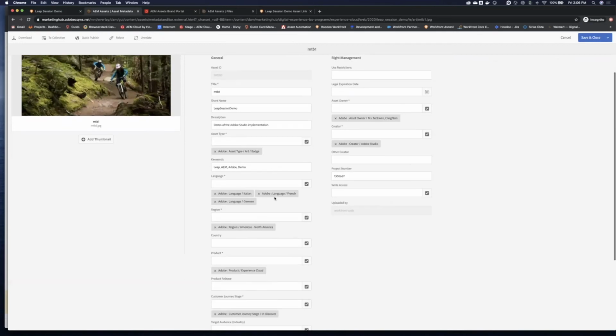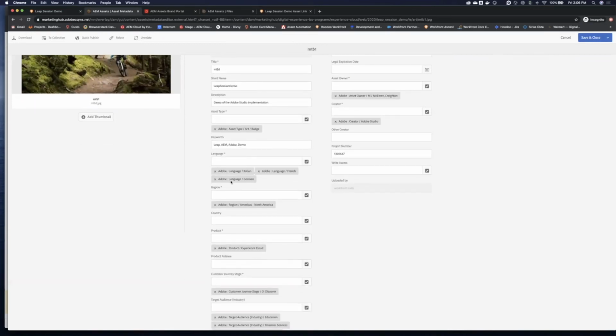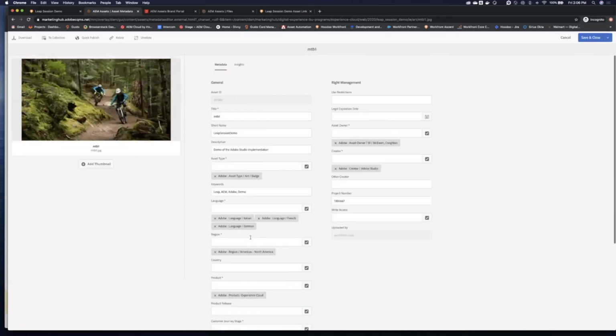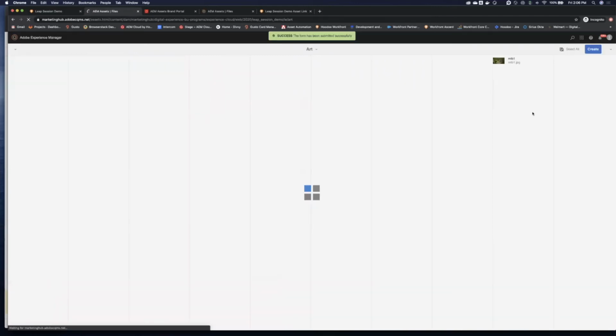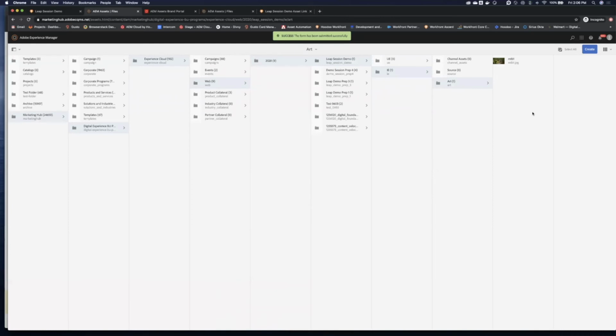And again, it keeps all the information that was at the project level down here on the asset level as well: language supported, region, product, all the other important metadata that needs to be attached to this asset to be searchable and to be used in the appropriate places. So that's how you can see how that information flows from Workfront by simply filling out the form and the asset, and then the metadata moves over with it.